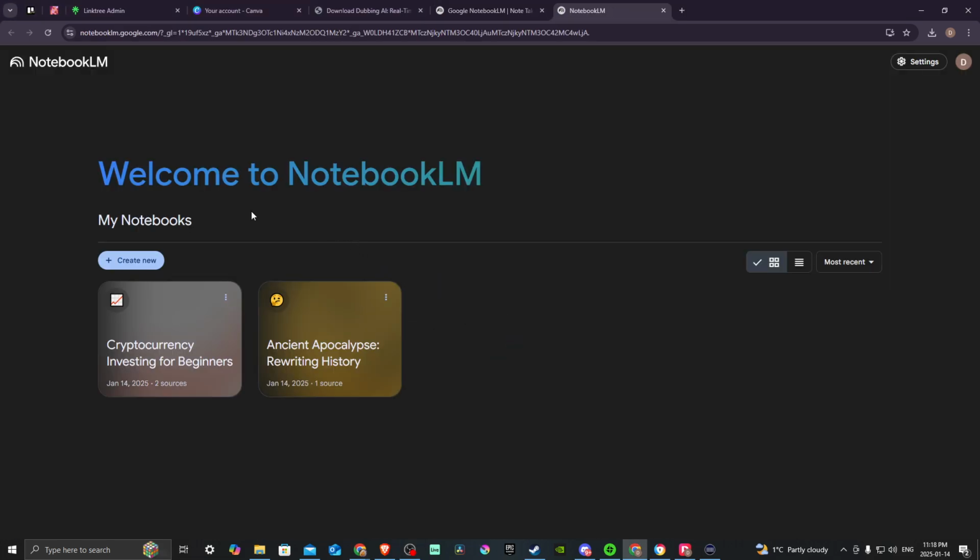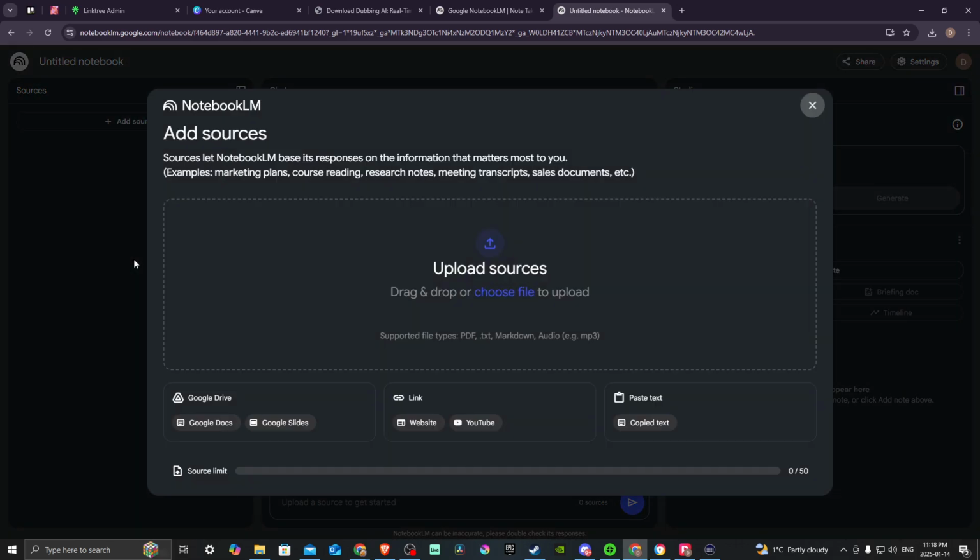And that is going to take us to our main page where we can create new notebooks, or we can continue to work on notebooks that we have already started working on. So I'm going to go ahead and click create new, and we're going to go through NotebookLM and help you understand how it works and how it can work for you. So here you can see that Notebook is asking us to add sources.